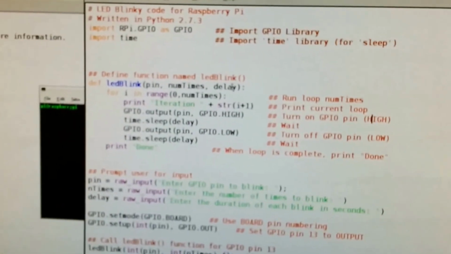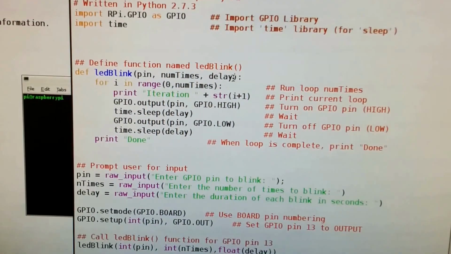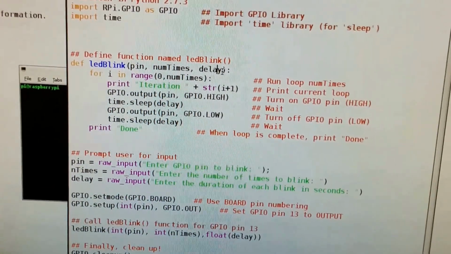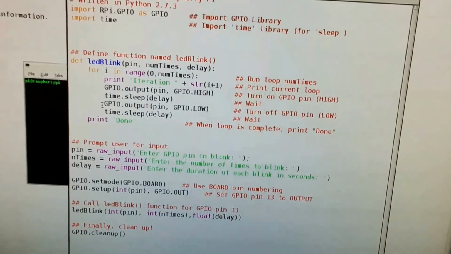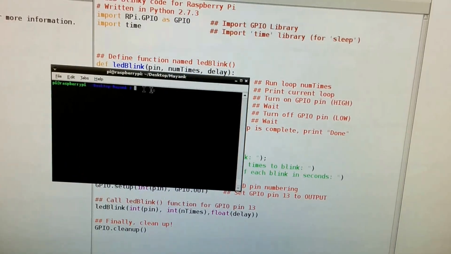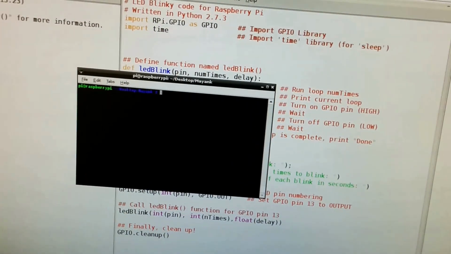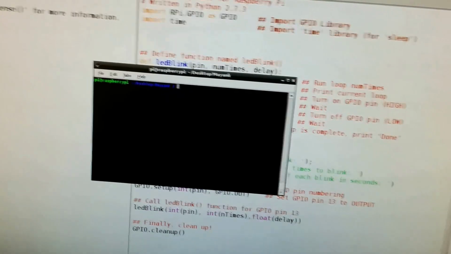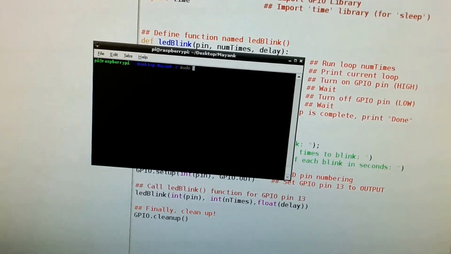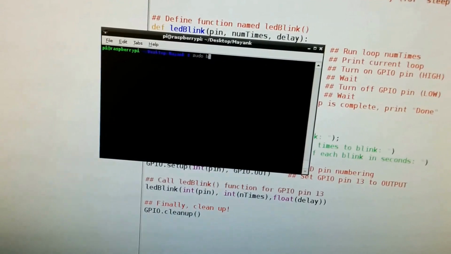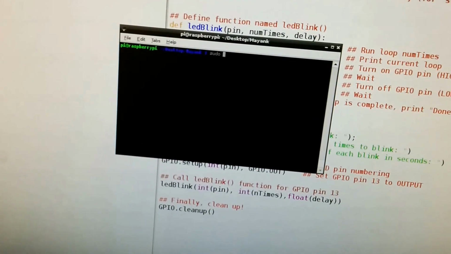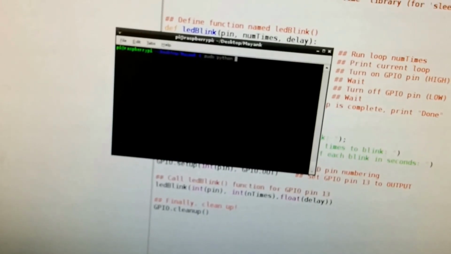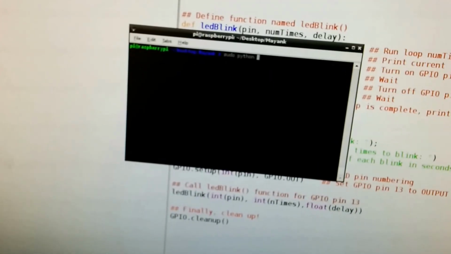So I'll show you how it works. I've written the code over here and saved it. It's written in Python 2.7.3. Some of the functions, the way it's written, are not compatible with Python 3. So we go to the terminal window and we type sudo. The name of the file is Blinky, BLINKY. sudo python, because we want to run using Python, Blinky.py.